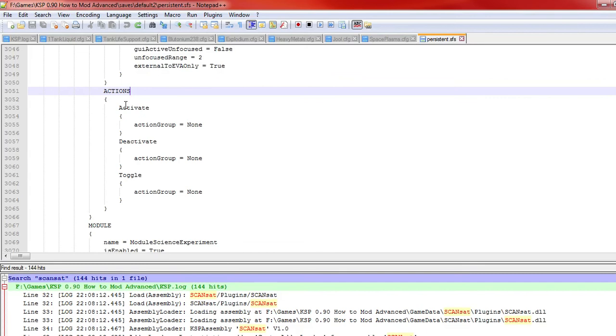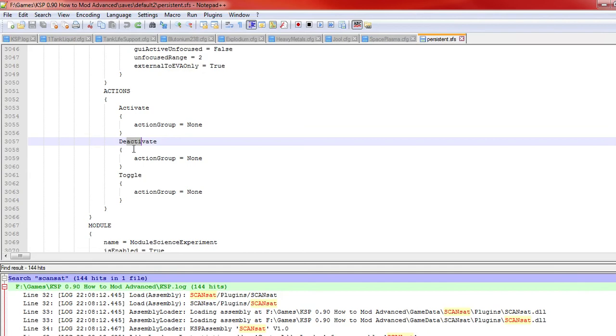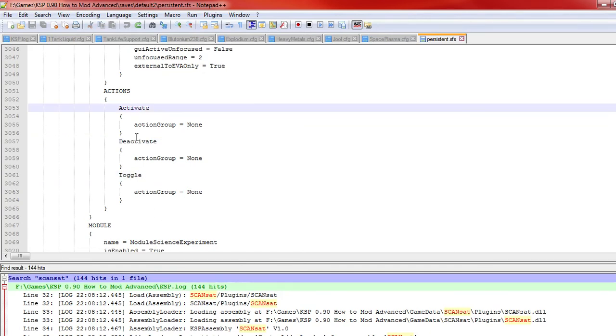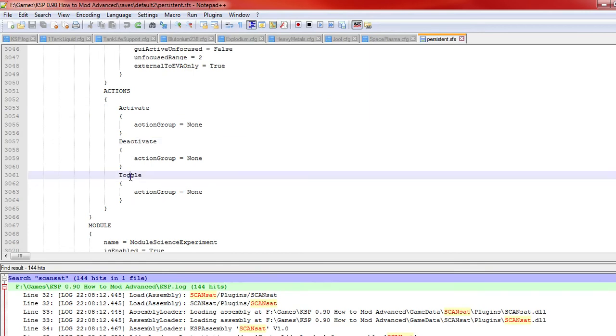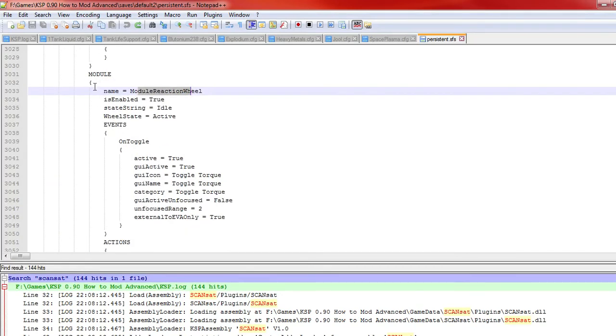Actions. This is basically, you can assign certain actions to the action groups. So you've got activate and deactivate, and then toggle, which is basically to that module. It's all still within this bracket here.